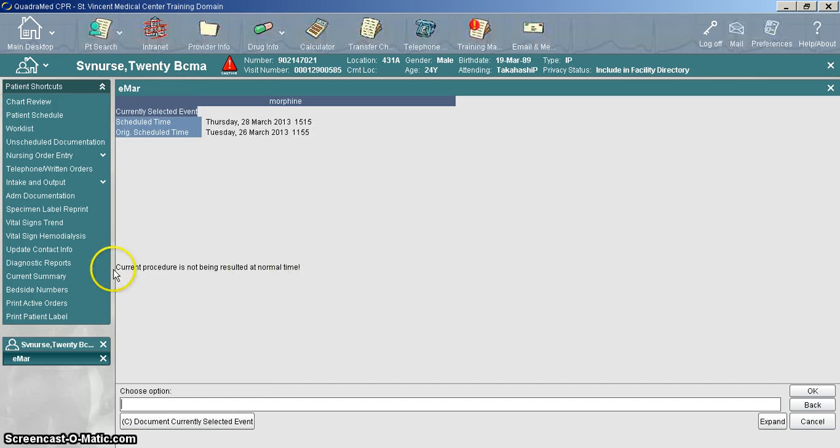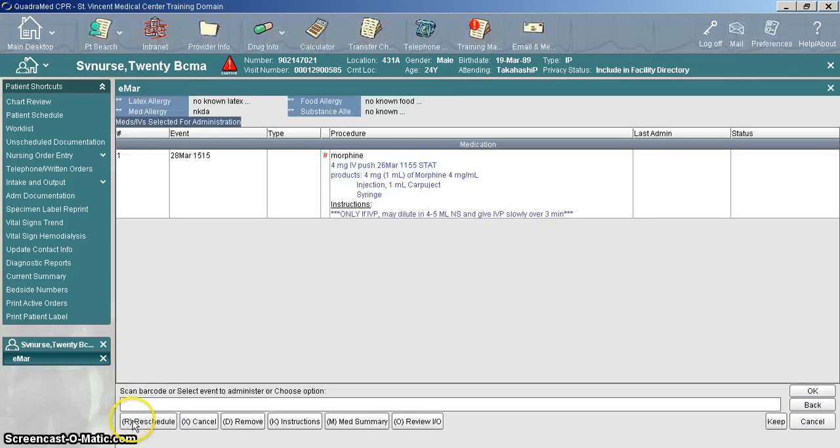Now it says that current procedure is not being resulted at the normal time. The doctor wrote the order to give the drug at 15:15, and it's actually 16:17. So this was the first time the drug was available, so I'm going to go ahead and give the drug now. So I'll click this button here, and it's reminding me that I'm giving the morphine 4 milligrams. Now it's asking to scan the barcode or select the event to administer.